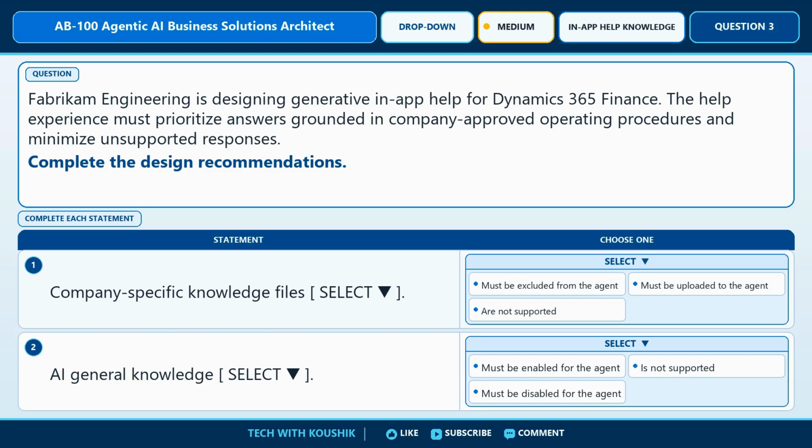Focus on the key wording in question number 3. This scenario tests whether you recognize the controlling constraint. Fabricam Engineering is designing generative in-app help for Dynamics 365 Finance. The help experience must prioritize answers grounded in company-approved operating procedures and minimize unsupported responses. Complete the design recommendations.